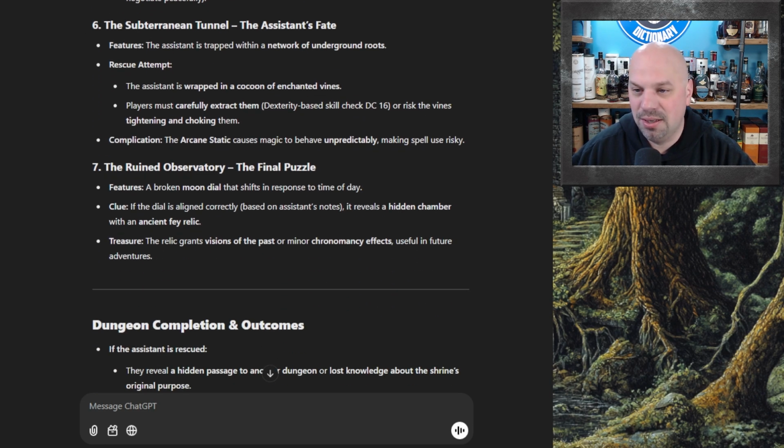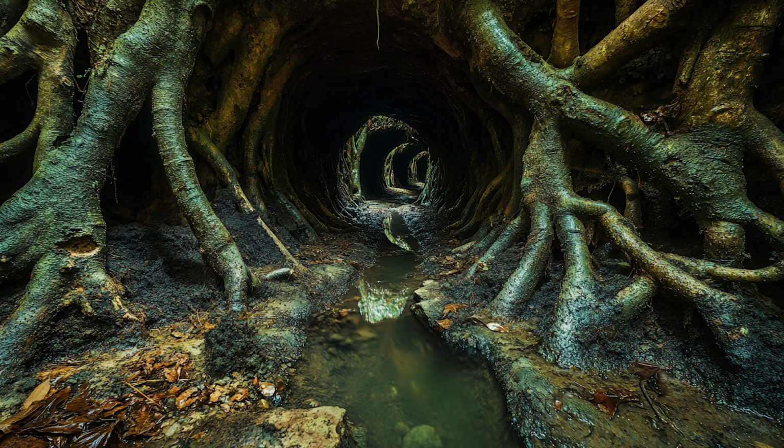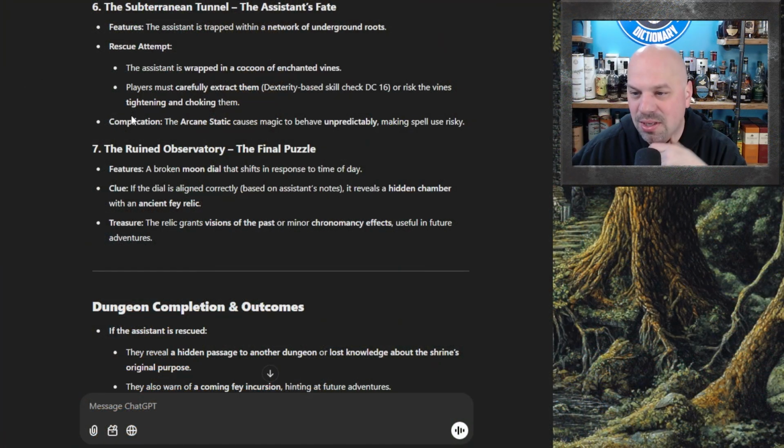Okay. The subterranean tunnel, the assistant's fate. The assistant is trapped within a network of underground roots. The assistant is wrapped in a cocoon of enchanted vines. Players must carefully extract them or risk the vines tightening and choking them. The arcane static causes magic to behave unpredictably, making spell use risky.